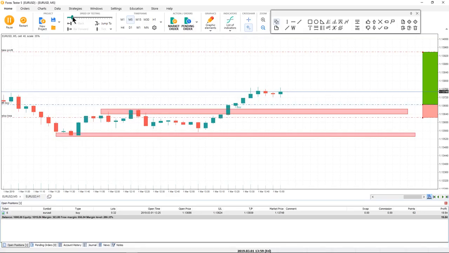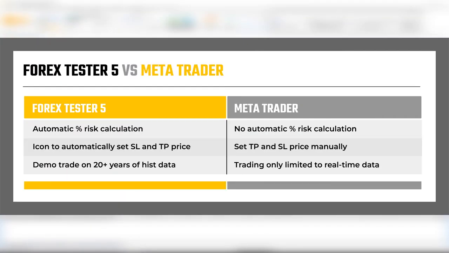Now, in comparison to MetaTrader, Forex Tester 5 allows you to just set the percentage amount you want to risk per trade, and it automatically calculates your lot size, while on MT4, for example, you'd have to do that manually. Also, we saw the tiny eyedropper icon that you just pick and click anywhere on the chart where you want your take profit and stop loss to be, and it picks the exact price at that point, which is really cool. MetaTrader doesn't have that.